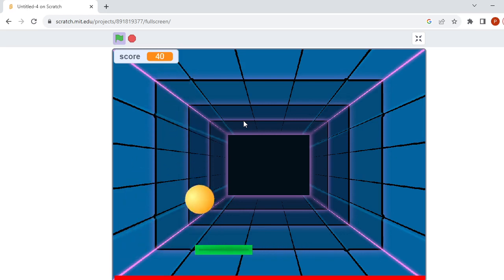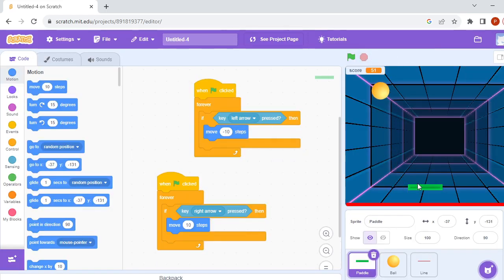So whatever coding we have done, it's showing perfectly fine. The score is also increasing. The ball is also moving to any random degrees between 170 to 190. Then with the help of the keys, we are able to control the paddle also. When the left arrow key is pressed, it's moving left. When the right arrow key is pressed, it's moving right. Now the only thing left is to code for the line, right? We need to code for the line as well.